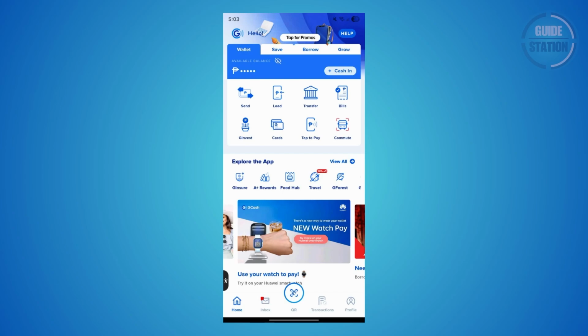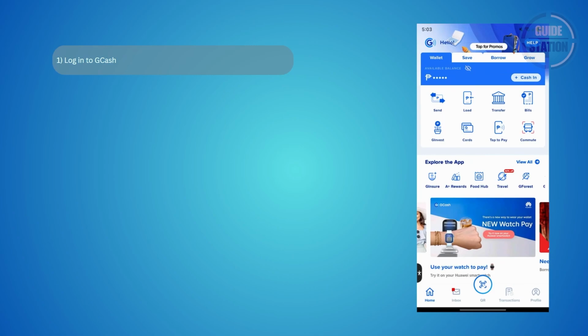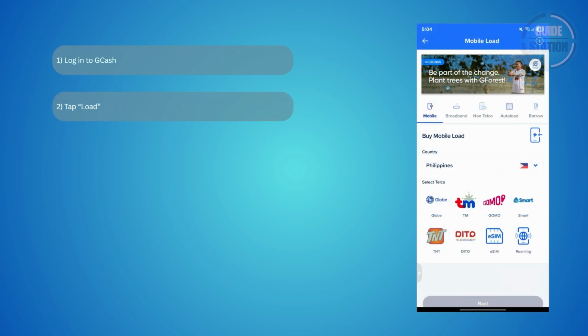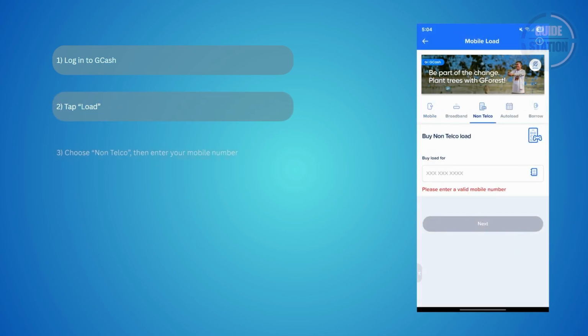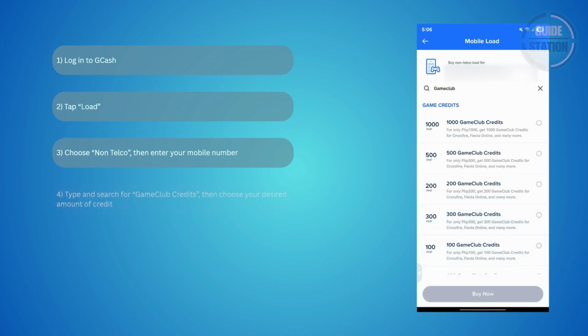If you want to buy Ecoin using GCash, here's how you do it step by step. First, you want to open your GCash app and log in. On the home screen, you want to tap Load, then choose Non-Telco. Then enter your mobile number and hit Next. On the search bar, just go ahead and type Game Club.